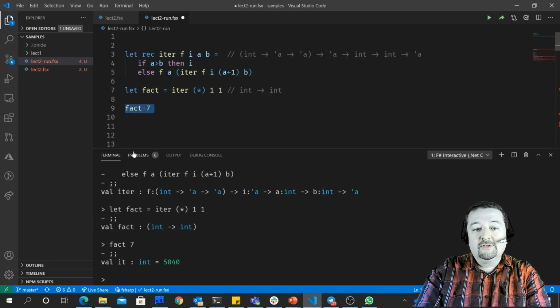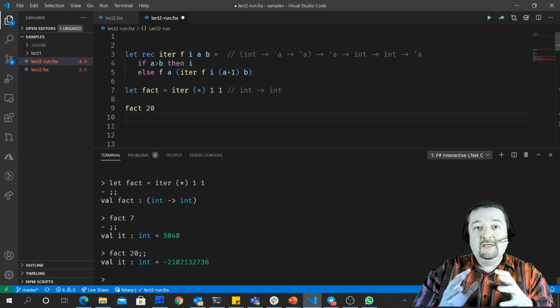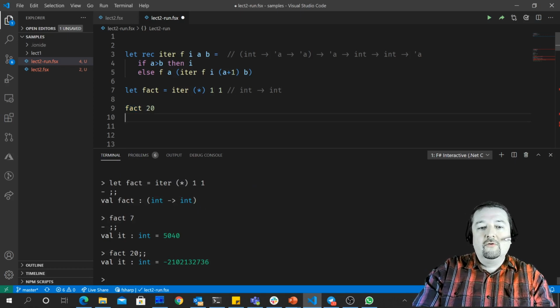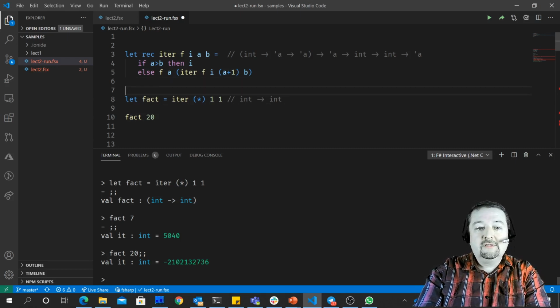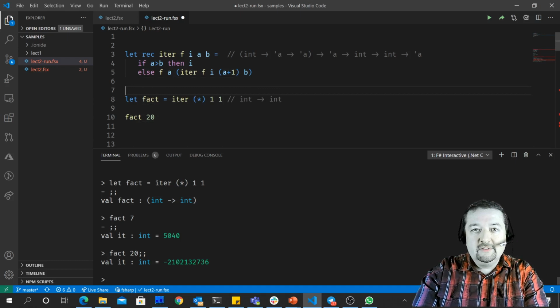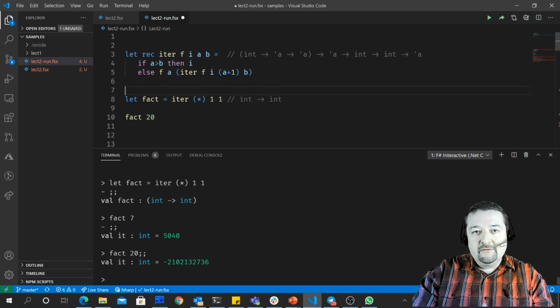Factorial 7, of course, is calculated correctly, but if I want to calculate something like factorial 20, you will see that the result becomes negative. Negative means that we had the case of integer overflow. So what if we want to define factorials for bigger numbers? Luckily, F# supports a type called big integer. This is the generic .NET type, so we can use it from F# as well.